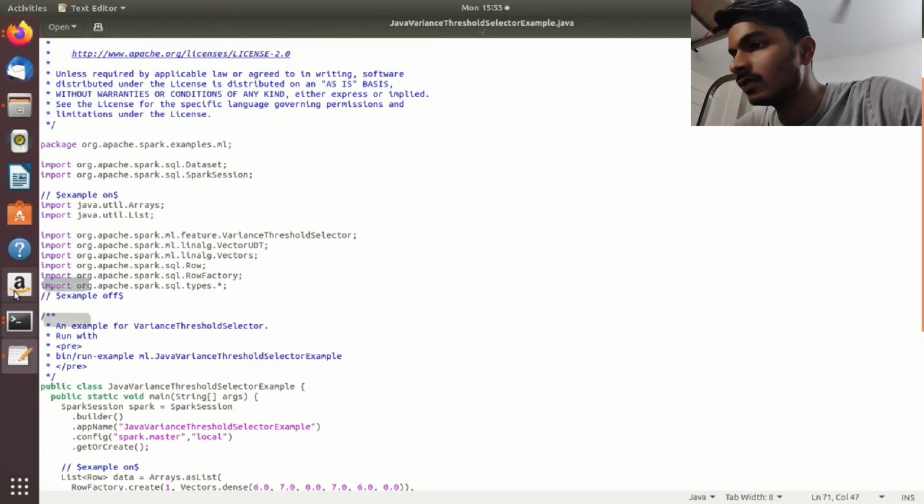This is the dataset which we have chosen. We have taken the dataset as a list of rows, and in this specific example the dataset is a collection of 6 rows, each containing an integer id and a dense vector of 6 double values. The double values represent data features such as measurements or attributes and are used by the Java VarianceThresholdSelector algorithm to perform feature selection. We have run the Java VarianceThresholdSelector algorithm.